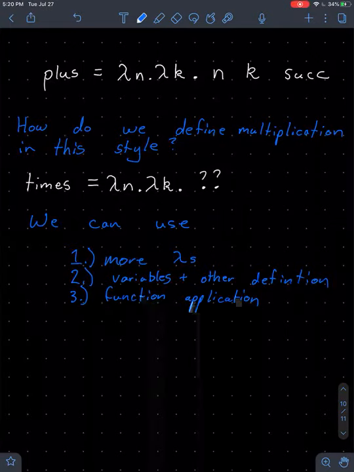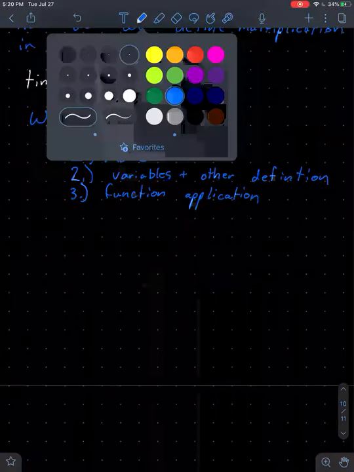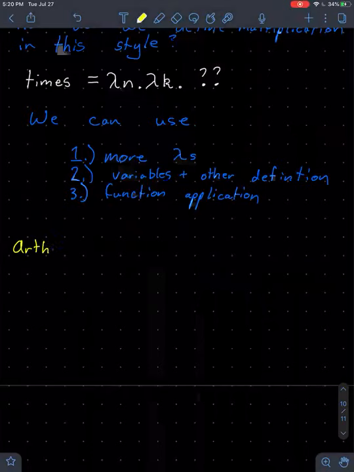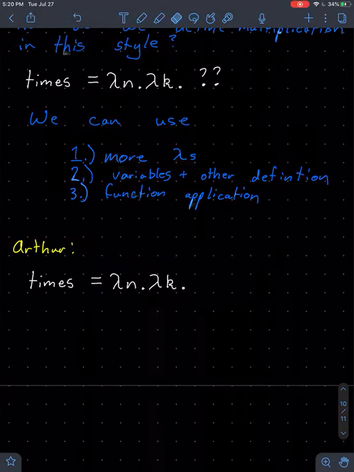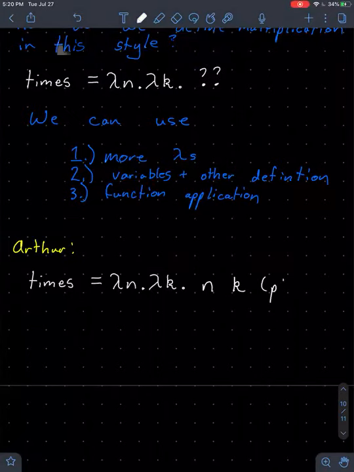So Arthur's got an idea. And let's take a look at that idea. So I'm gonna write over here, Arthur says, maybe we could do something like this. So do n, k, and then plus n. What do we think of that? What do we think of that?